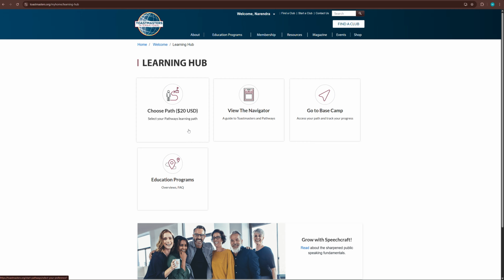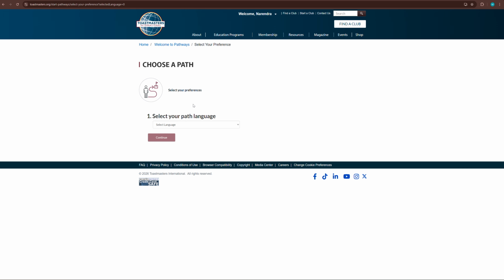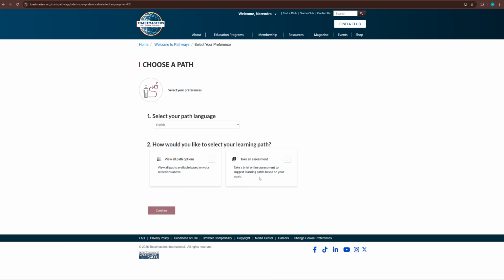And so you'll have to reach out to your president or your VPM or your VPE, whoever is available, to make this payment and to pick a new pathway if you want to choose your second or third or subsequent pathways. So I will just assume that I've already paid $20 US and I will click on this choose path. Now, first up, it will ask me to select the path language. So let me just select that. I will choose English.